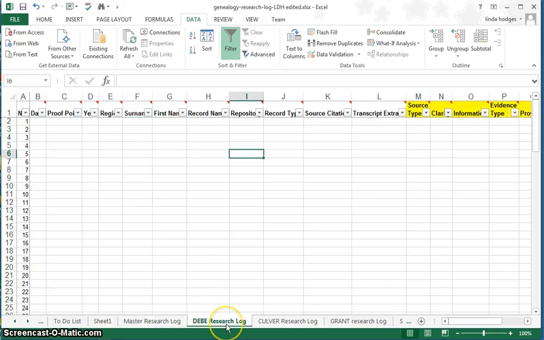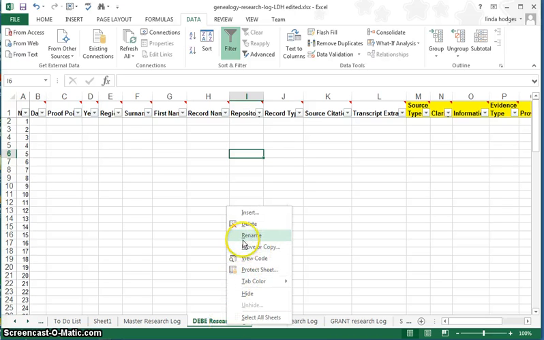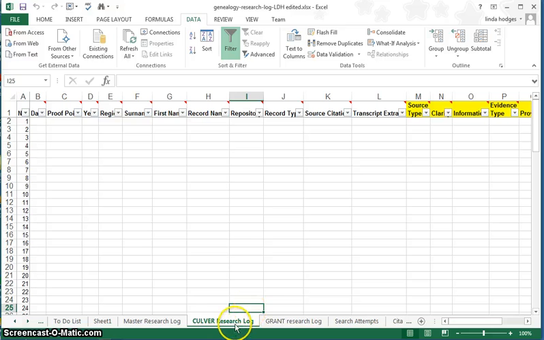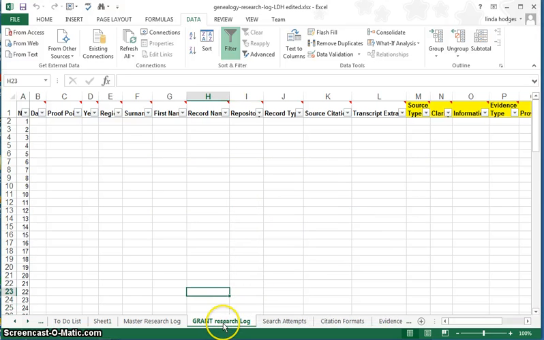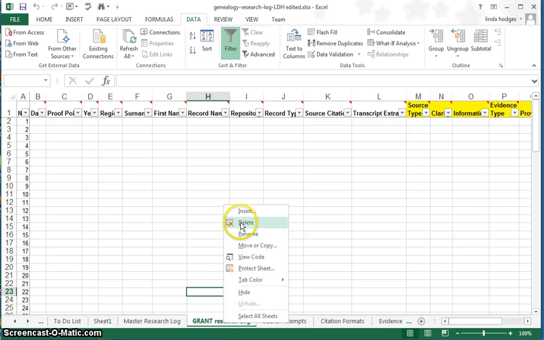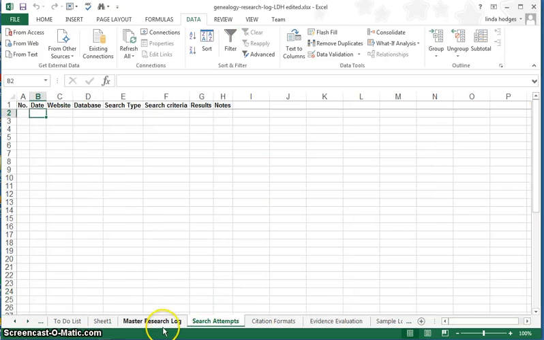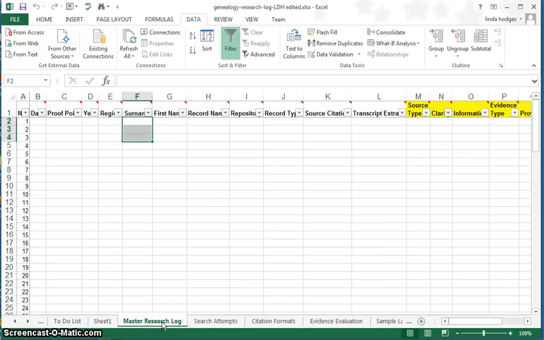So again, these particular logs, I'm going to go ahead and delete them, are not necessary. You can easily just keep your research log as one page and then just add those filters. So hopefully this helps explain filters and how to use them.